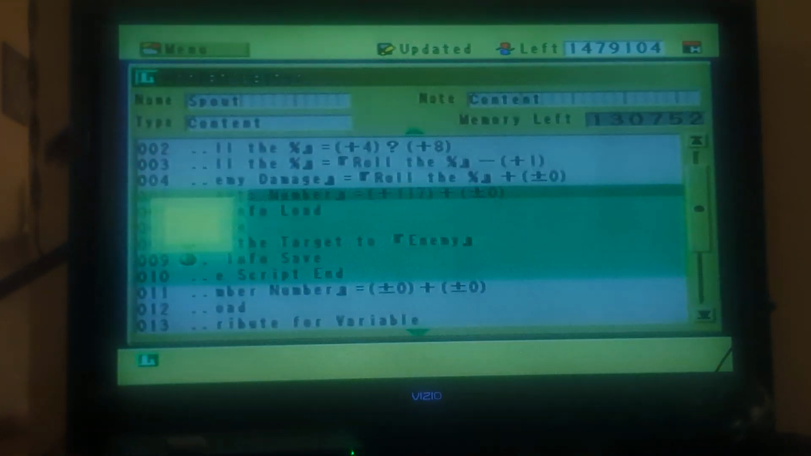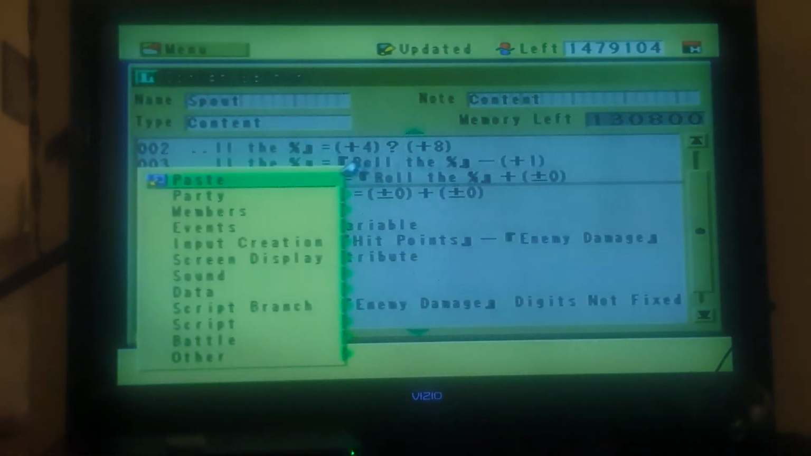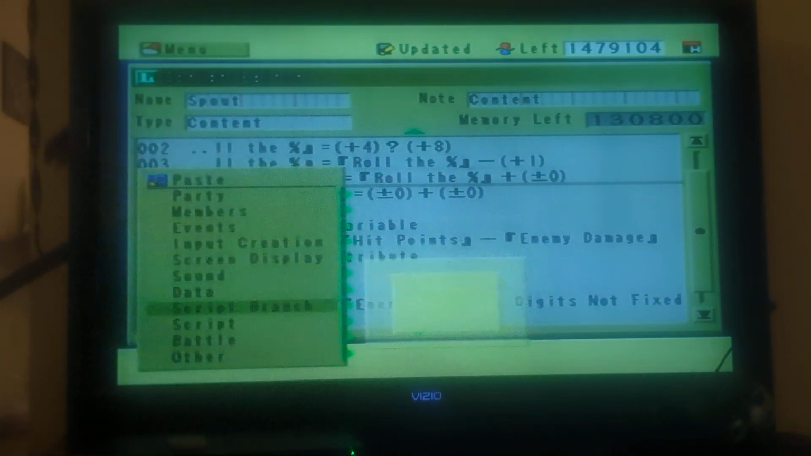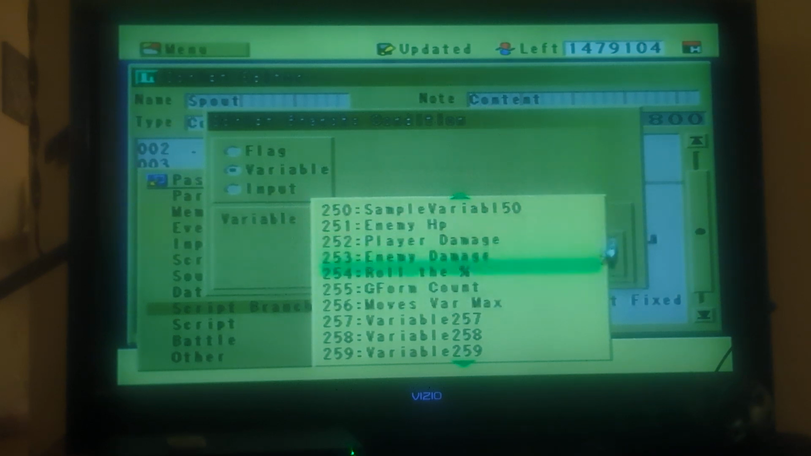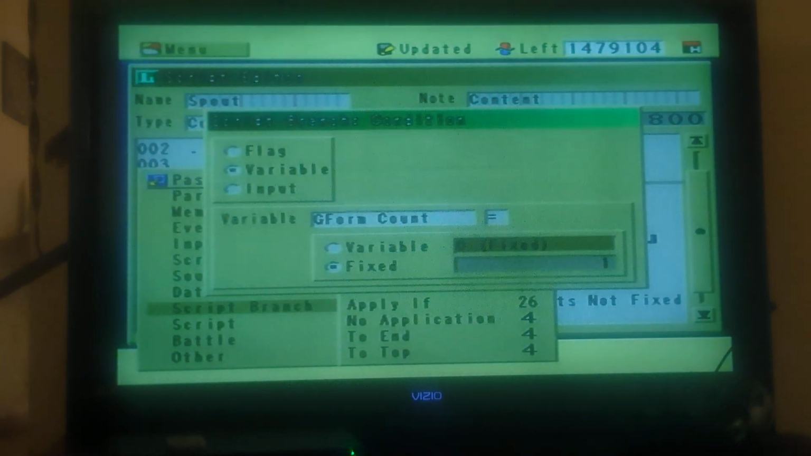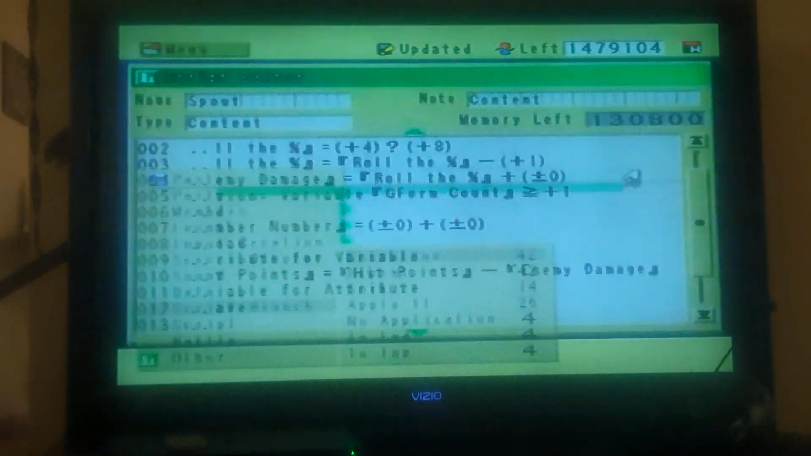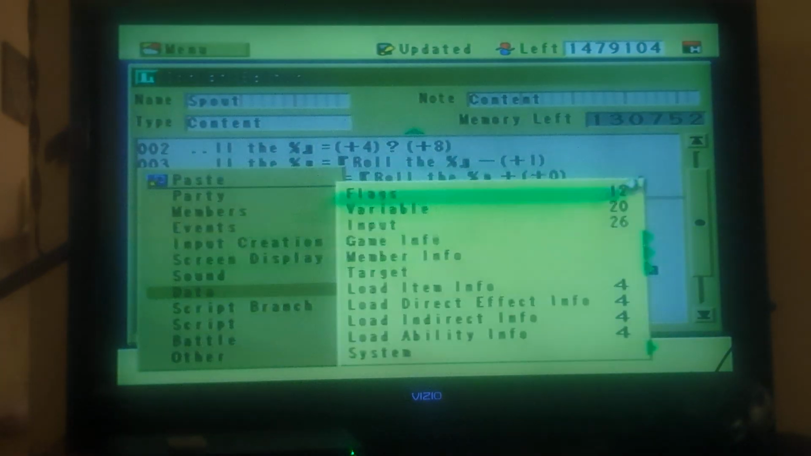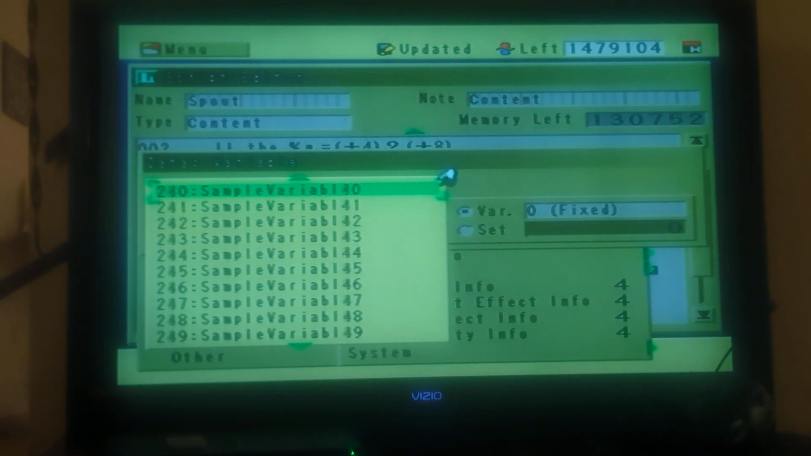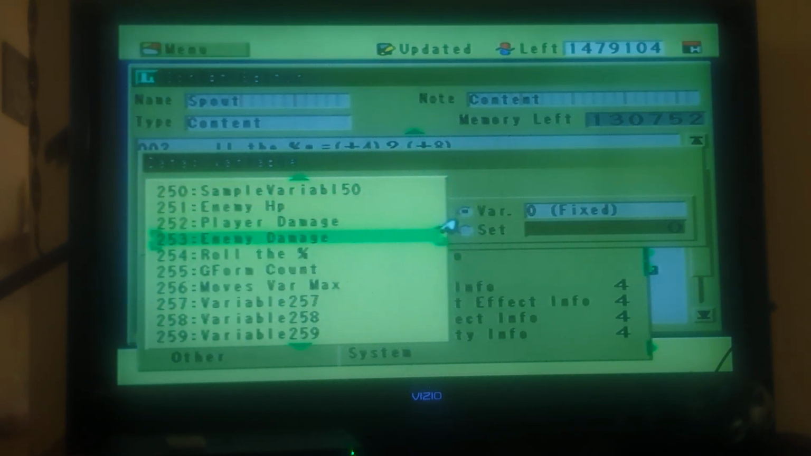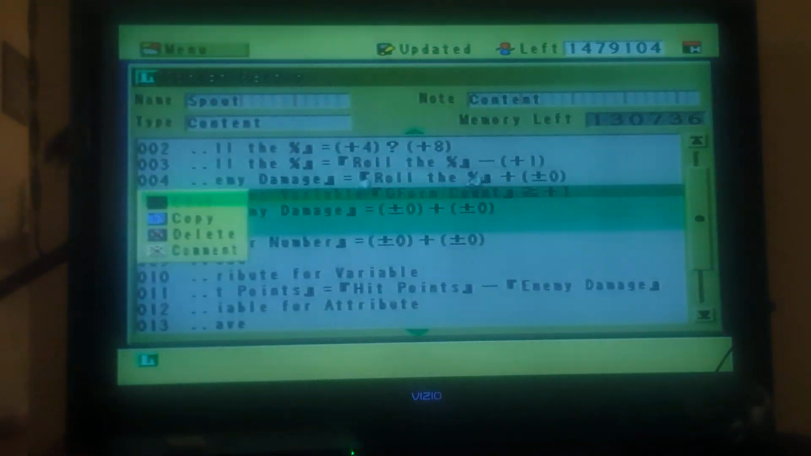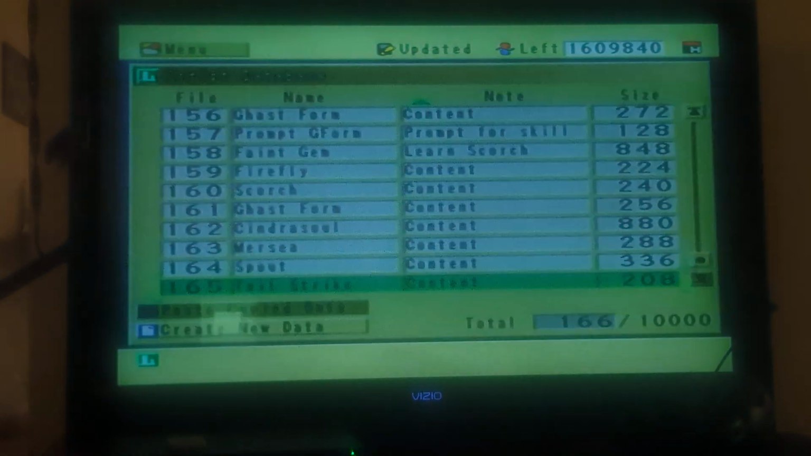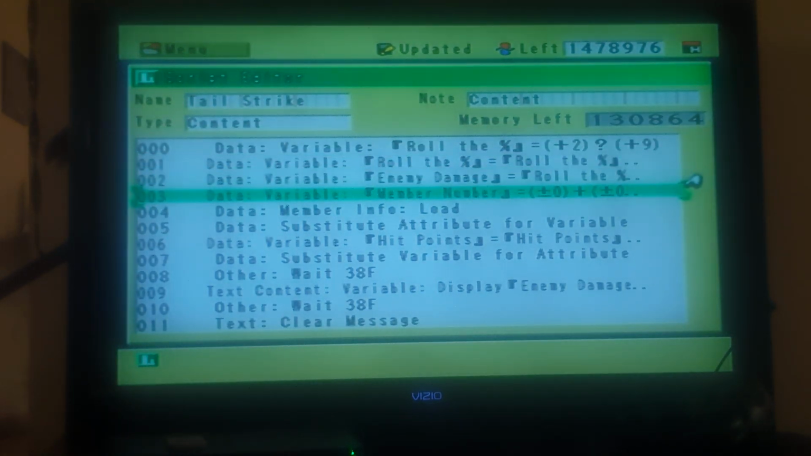No, I don't. What I need here is script branch condition variable. Gas form count is equal to or greater than 1. Data variable. Enemy damage equals 0. And then copy that and paste it for tail strike here.